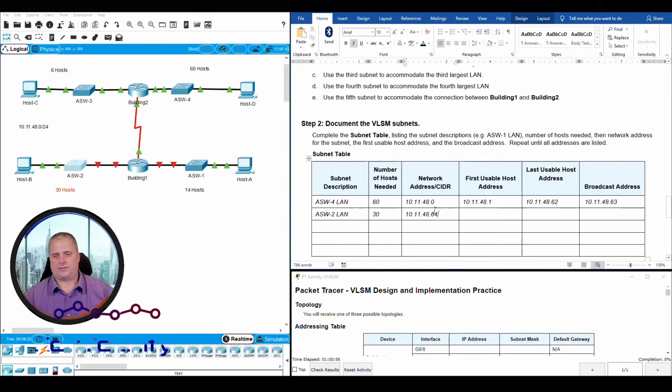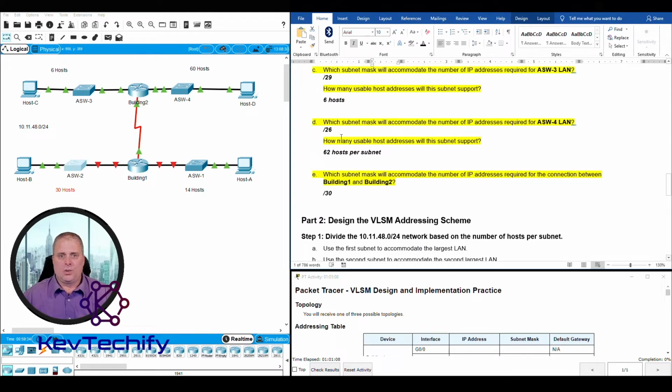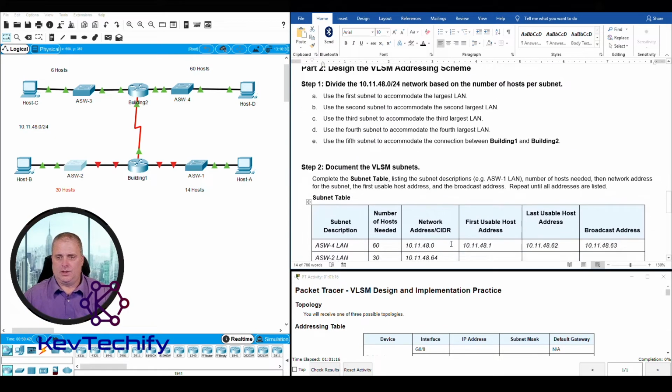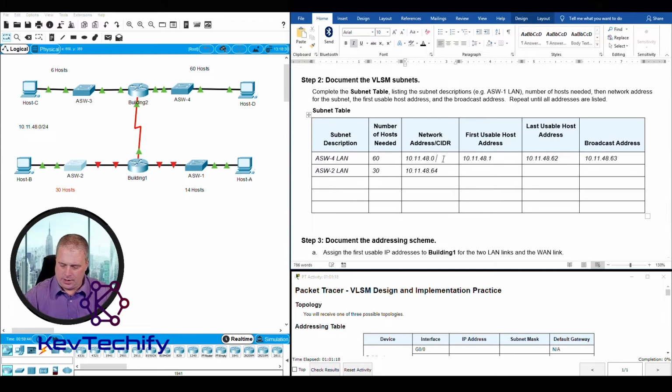10.11.48.64. What I forgot to do in this line up here was add in our slash notation for our subnet mask. We had 60 hosts up here. We decided it was a /26 when we went through and filled in this information. All we have to do is come down here and add in a /26 at the end.